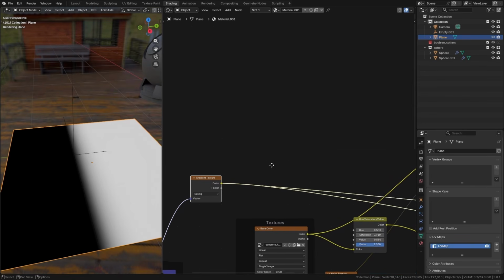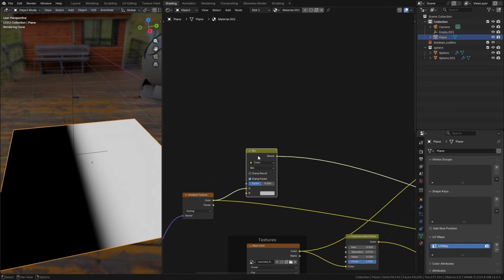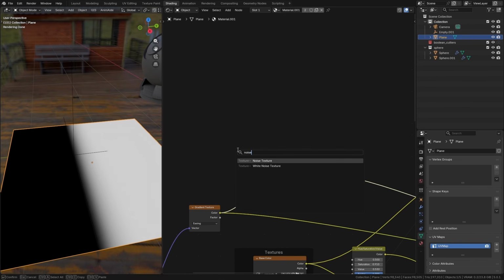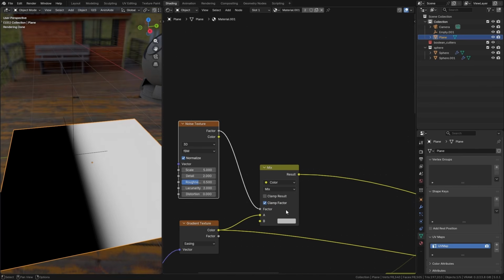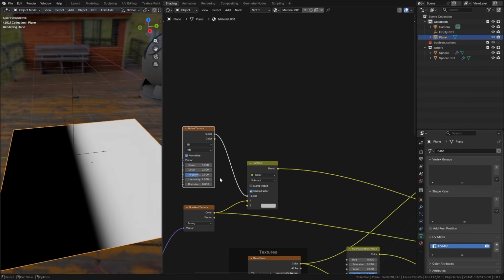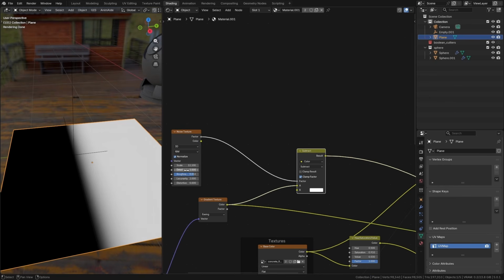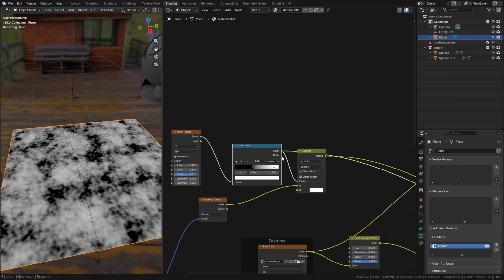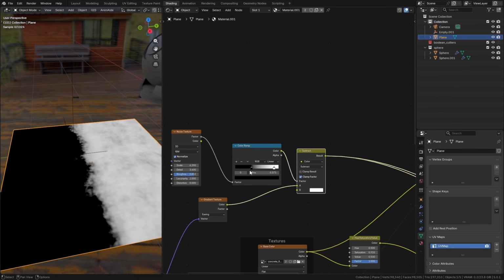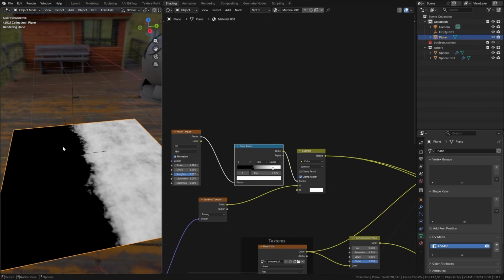So if we take a look at this, we just got this black and white texture. So what we need to do is add a mix color node and a noise texture. Let's plug this into the factor, and let's set this to maybe subtract. And you can see that it's subtracting away from this. It's going to give us this kind of like feathered edge.